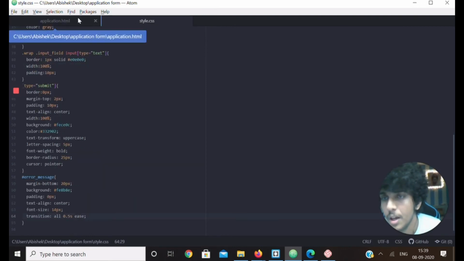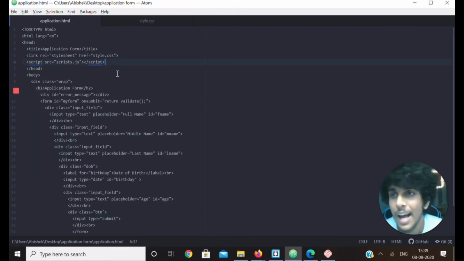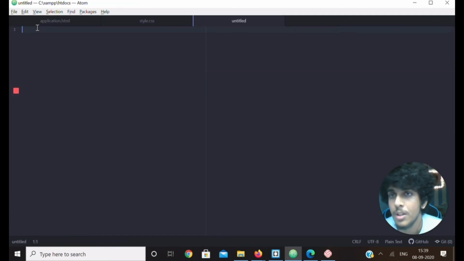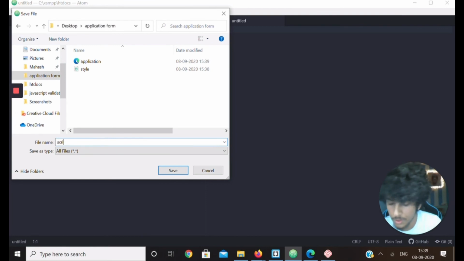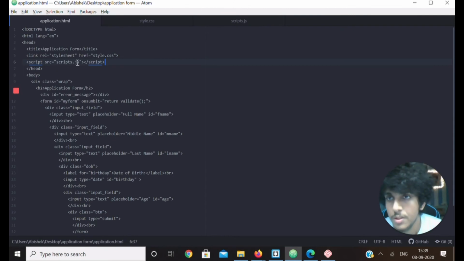This is a bug in Atom while you give script and everything goes in the HTML, but that won't make a difference, guys. So we'll make this script src is equal to scripts.js, and so we have to create a new file in the application folder, and we are going to save this in the application as scripts.js. Script src is equal to scripts.js. We're going to close the tag. So we'll move on forward, guys.